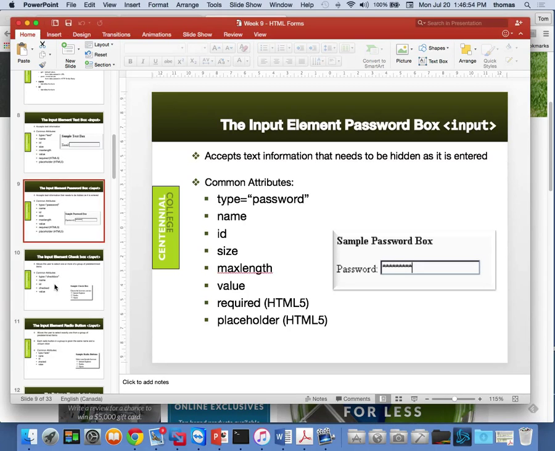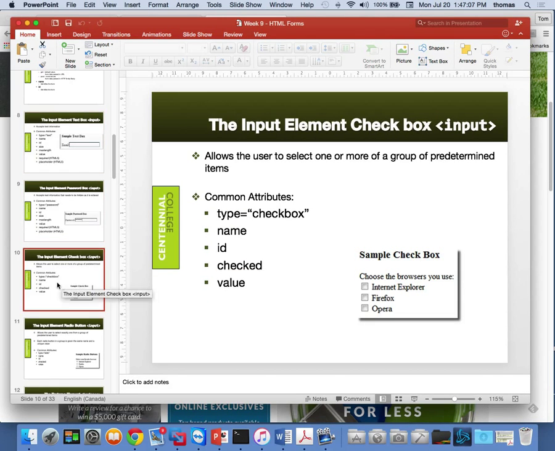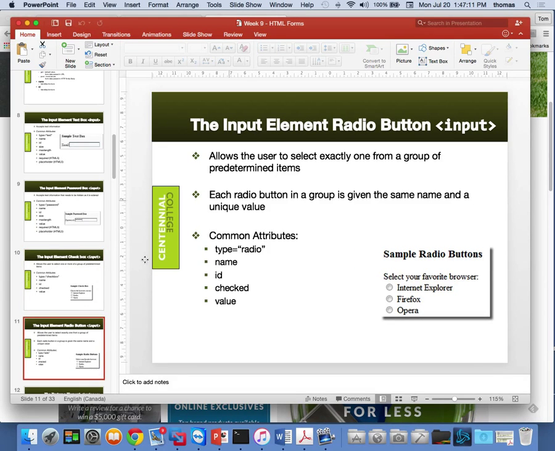chance to touch upon. Just as a review from last week, we touched on input elements, different kinds of input elements. An example is this password box. We also talked about this text box. We did check boxes last week, as well as radio buttons. Those are the ones we covered.